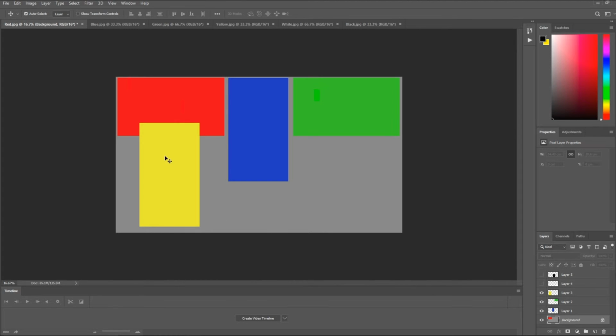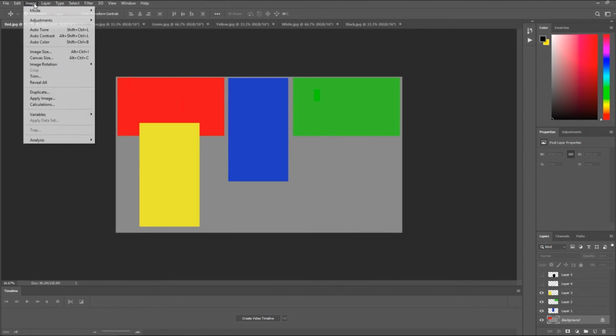So, as we have discovered, our canvas size is not quite big enough to be able to manipulate our yellow panel into place. So, very simply, what we're going to do is take ourselves back to our background layer with the grey canvas on it, and we're going to make it slightly bigger to accommodate what we need. And into image, canvas size.